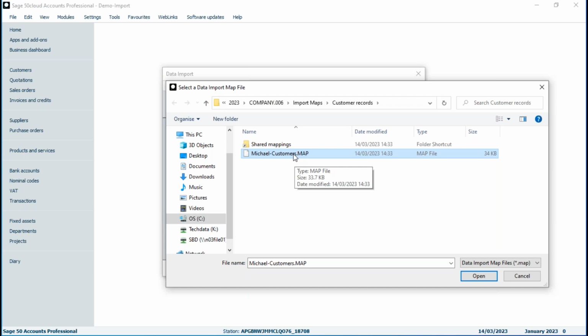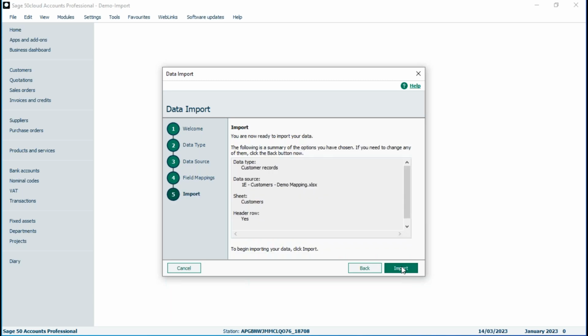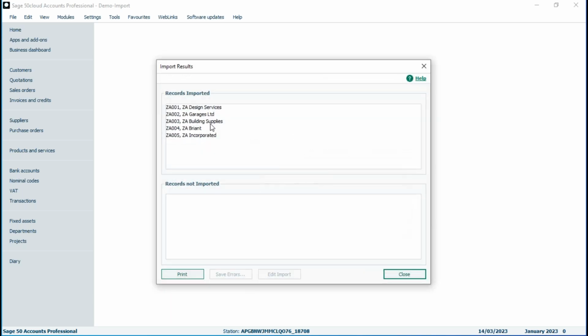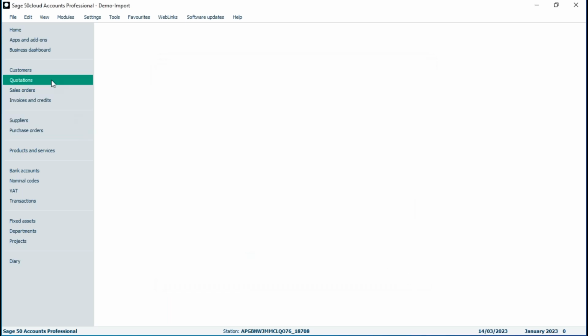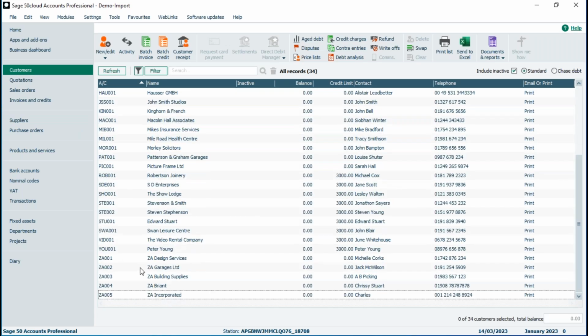You can have different mappings as well, depending obviously where the file's coming from. If you've imported it once before, and you're going to get that file again, save your mapping. So I'll select that, click open. It loads it for me, so it knows what needs to be mapped against each field. I don't need to do it manually this time, again saving me a little bit of time. Click next, click import. And that's those 5 files imported at that point. So again, back to customers, scroll down to the bottom, and there they are.